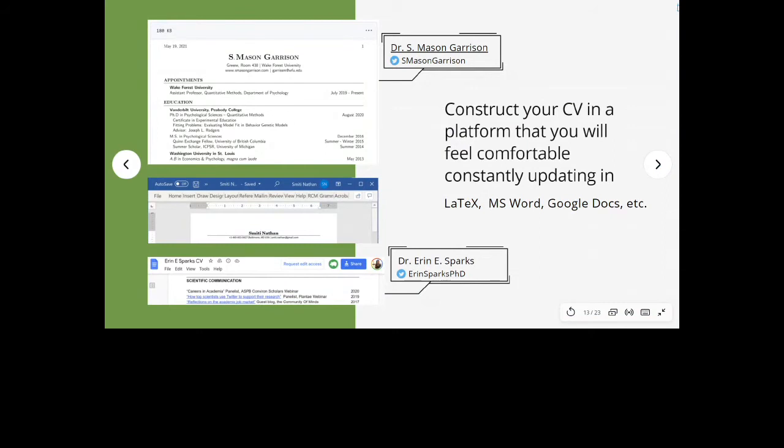So in terms of what platform to use in constructing your CV, that's really up to you. You want to have some type of word processing platform, but the key here is you want to use a platform that you're comfortable constantly updating. So for some people, that's LaTeX, like Dr. Garrison here. For me, I'm kind of basic, and Word works for me. But then also we have people who like to use Google Docs, and that enables also that sharing element, like Dr. Sparks here. So again, just pick something that you feel comfortable constantly updating in.